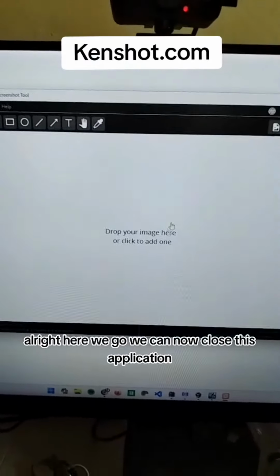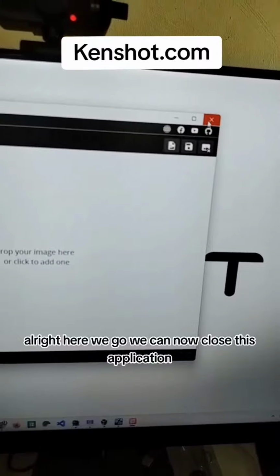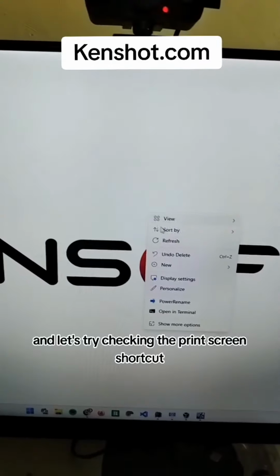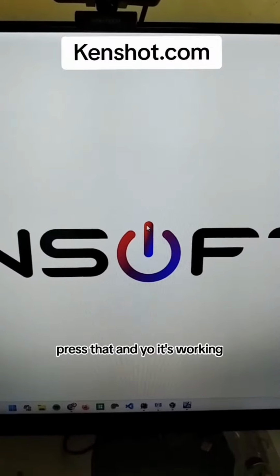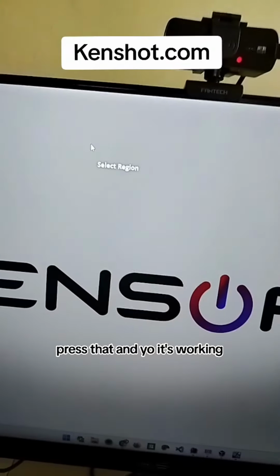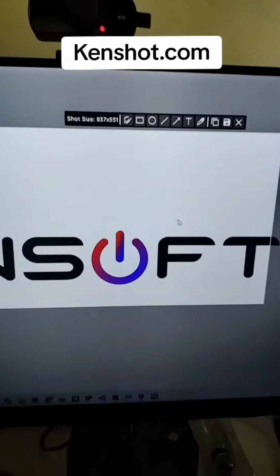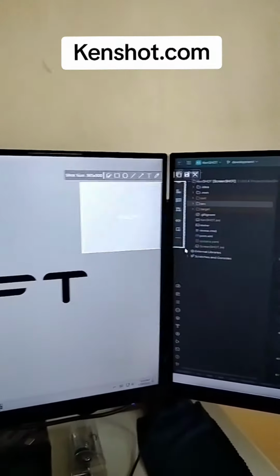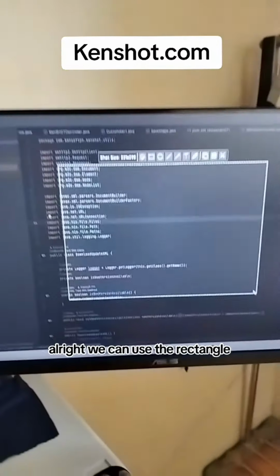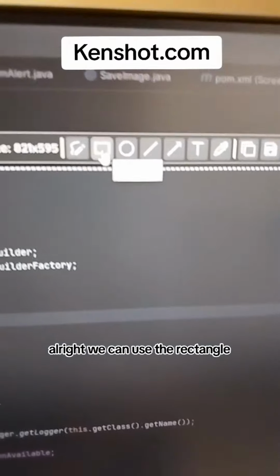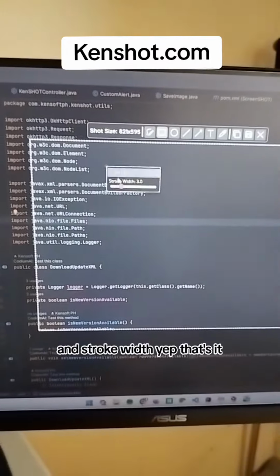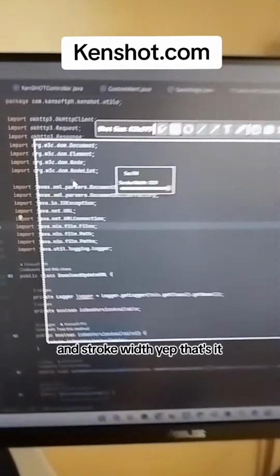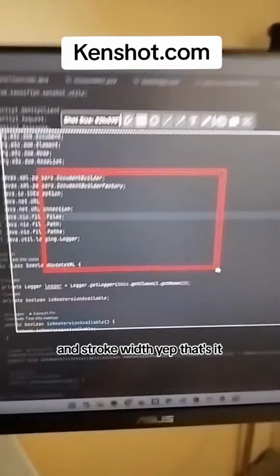Alright, here we go. We can now close this application, and let's try checking the print screen shortcut. Press that, and it's working. Alright, we can use the rectangle and stroke width. Yep, that's it.